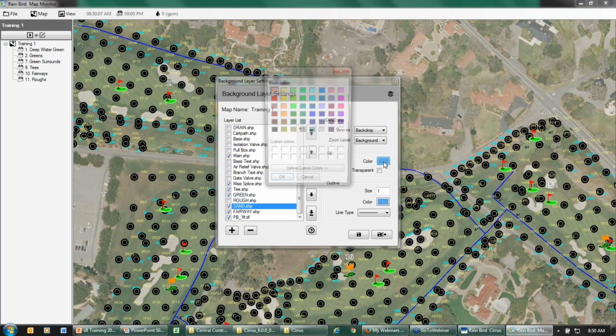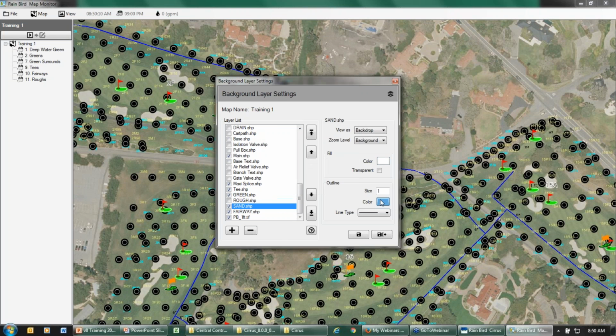I'm also going to change the color. You could do this in version 7 as well. I'm going to change the color of my sand because I don't like blue sand. It looks too much like water. And then I'm going to show you something that is new.